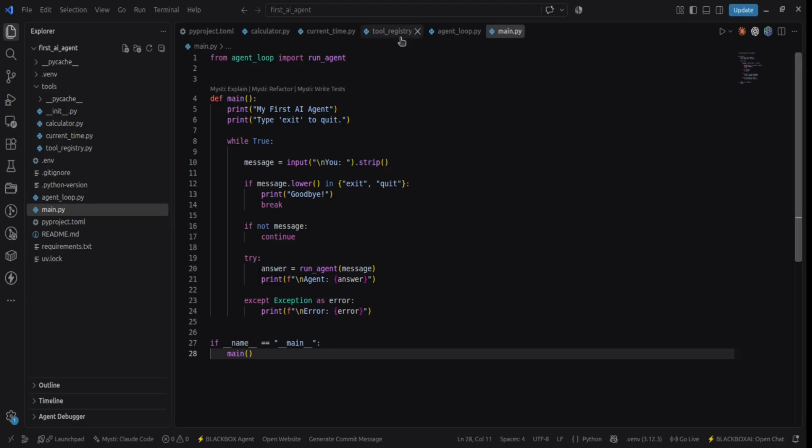Alright, because if I'm running the code, I'm not going to call the register or calculator or this. It's this guy I'm going to call, which is the headmaster of the school. You get it? Alright, so the agent loop is the only thing I'm calling because everything has been injected into this agent loop. So I'm calling the agent loop. Then I'll say print my first AI agent, then type exit to quit. If I want to stop, because it's a loop, it's running continuously.